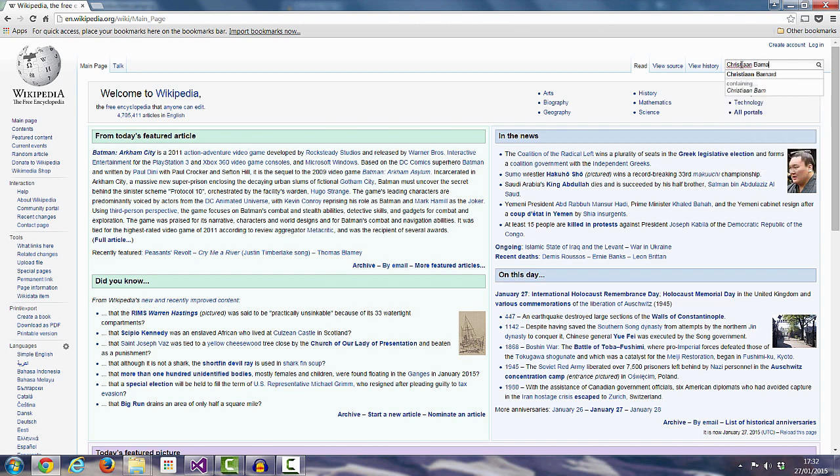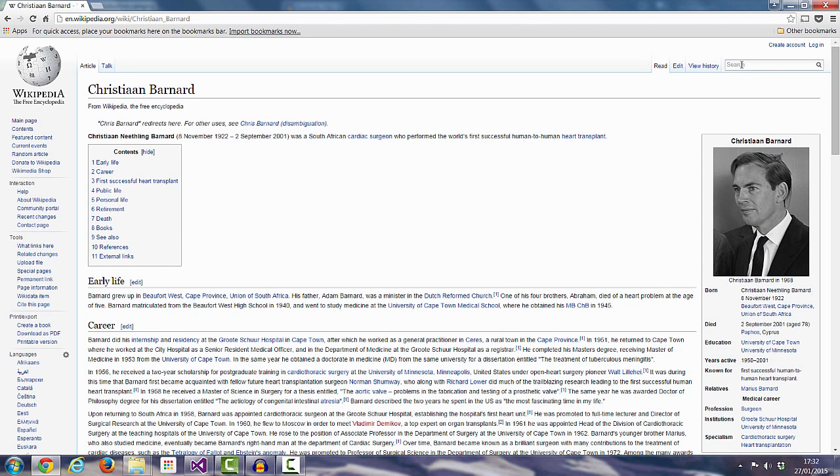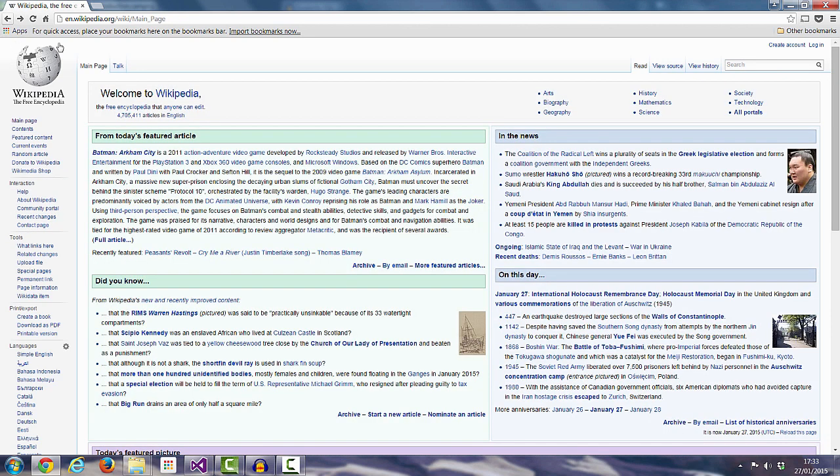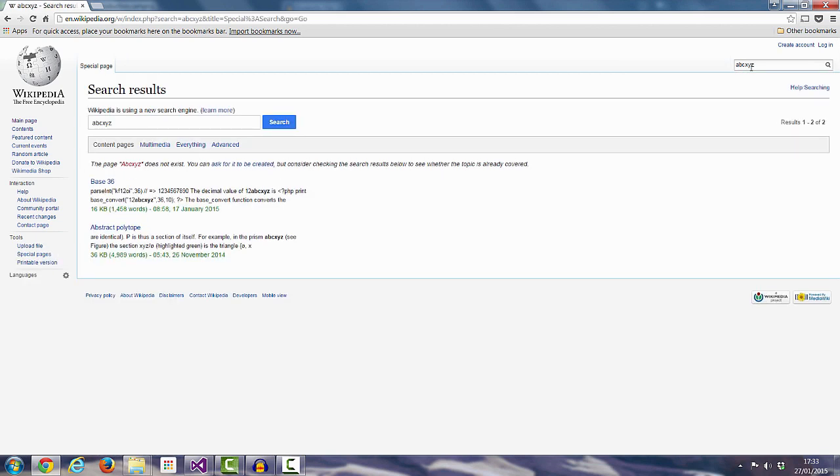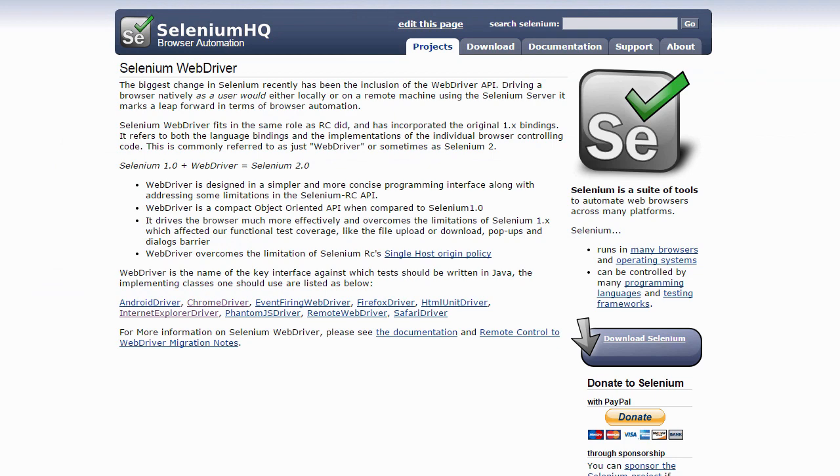In the first test, we will verify that the correct behavior happens when we search for a page that exists, and then we will write a test to check the behavior when we are searching for a page that does not exist. WebDriver is a great tool for writing these kinds of tests.